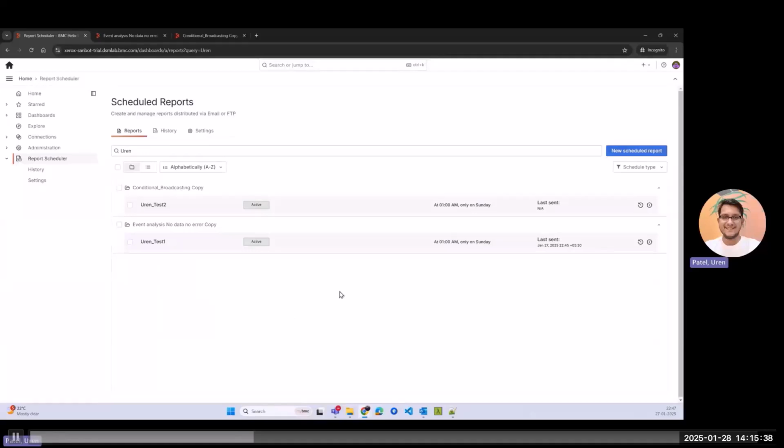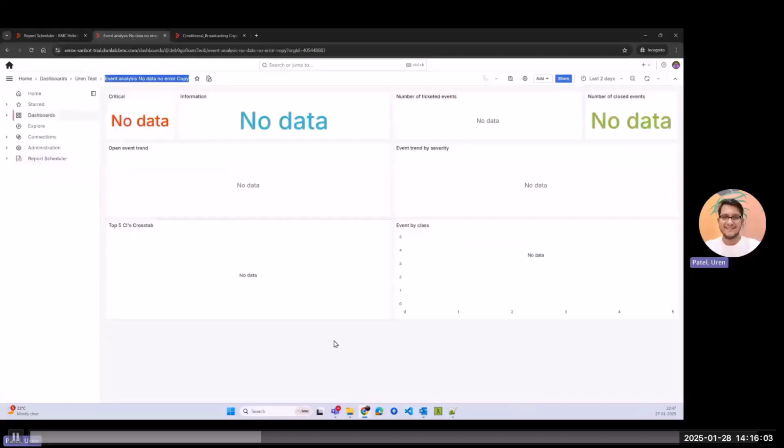First I'm going to talk about conditional broadcasting, or we can say conditional scheduling. The basic ask is that when there is a dashboard where there is no data in any of the panels, some customers don't want to receive any email for that kind of dashboard. Let me show you a sample dashboard here.